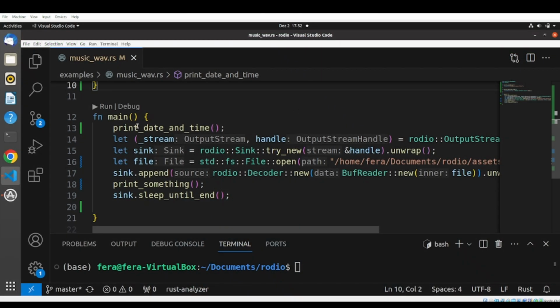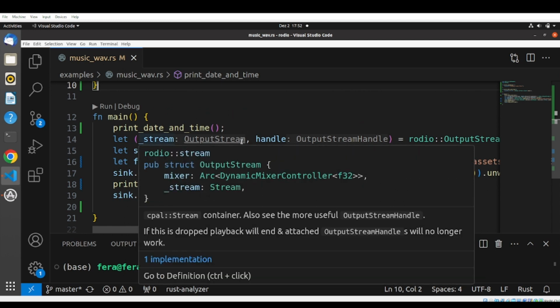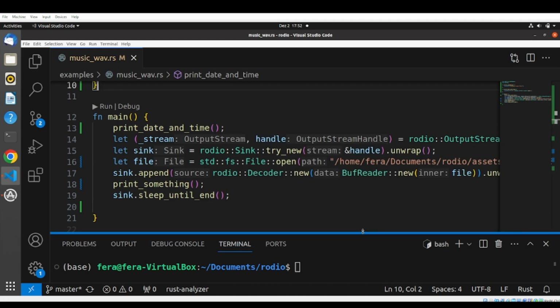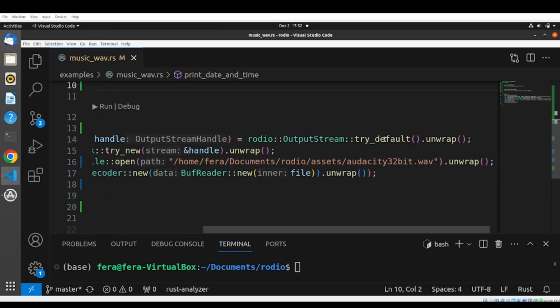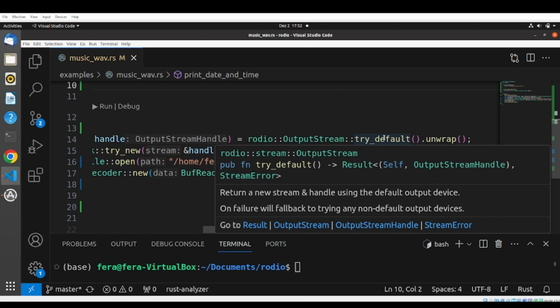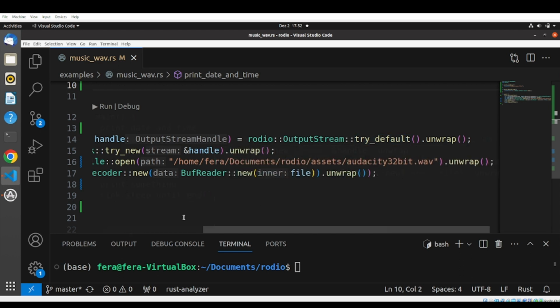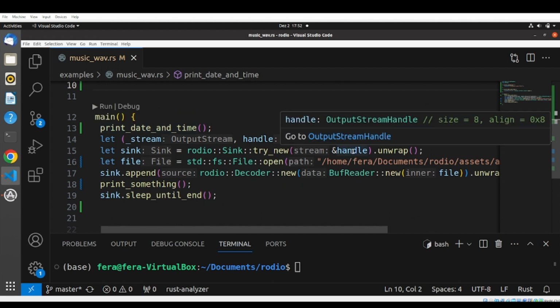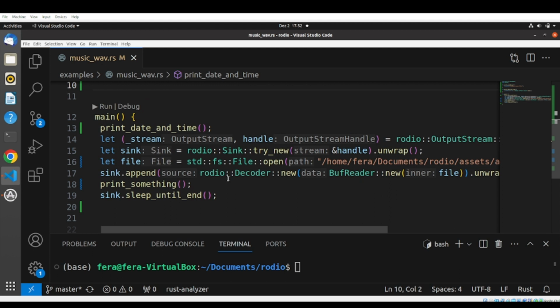In our example here, we have this name stream, we have this name handle, and the stream is an output stream, handle is an output stream handle, and they come from this function try_default that returns a new stream and handle using the default output device. And we'll see that later on we can use these variables. For example, here we are using this handle that we got from here.